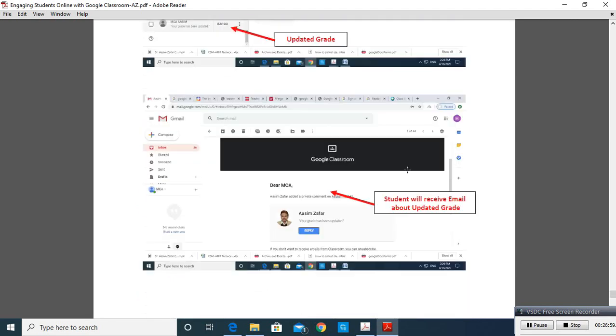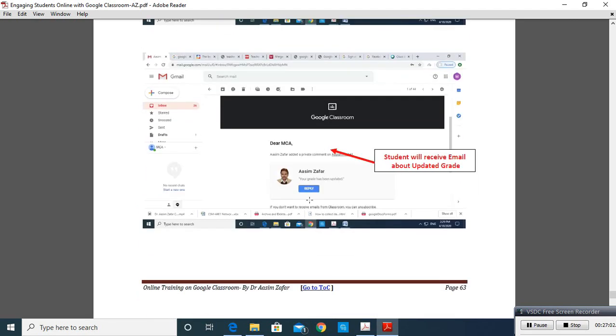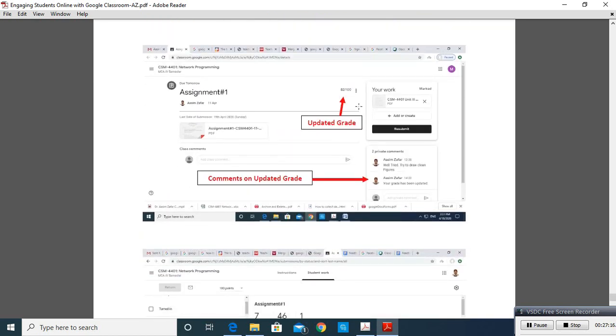This kind of a screen will appear for the student, and you see on the topmost corner over here, 82 out of the 100. This is the upgraded or updated grade is there, and whatever comments the teacher has given for that, that is visible on the right hand side corner of the screen. So the first comment was, well tried, try to draw clean figure. Second comment was that your grade has been updated or changed due to this and that reason. So whatever comments the teacher has given, that is visible to the students. So this is how you can change the grade.